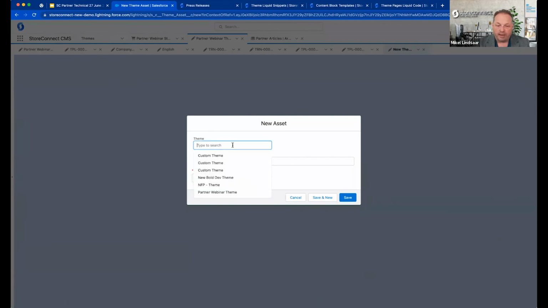Now, when you're uploading an asset like this, if you want to upload a style sheet, there's a couple of different things you can do.